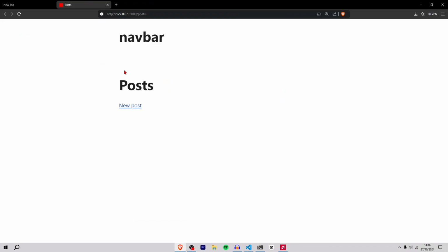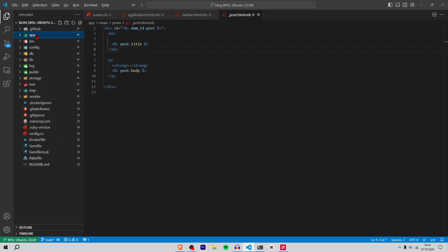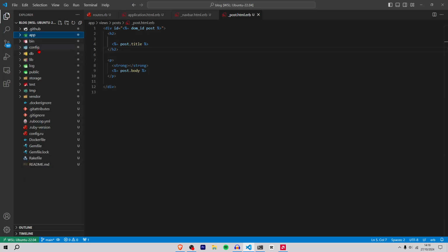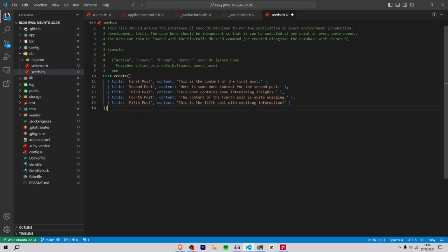Now the next thing that I want to experiment with is seeding posts. While this might be quite advanced, I feel like it's good to introduce this topic early. So the first thing that we're going to do is go to VS Code, and I'm just going to alt-click on app to close the folder, and that closes all the folders inside of it. Little tip there. Now the next thing that we're going to do is go to db and then seeds.rb, and inside of here we're going to copy and paste this in. So don't worry about it.